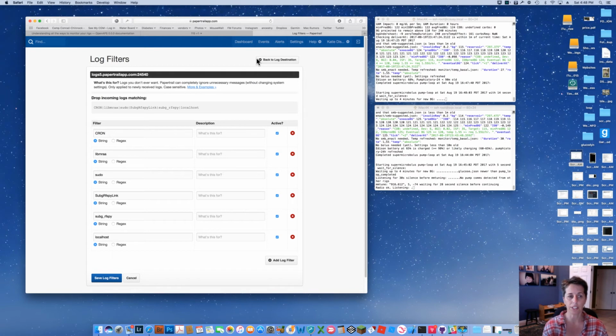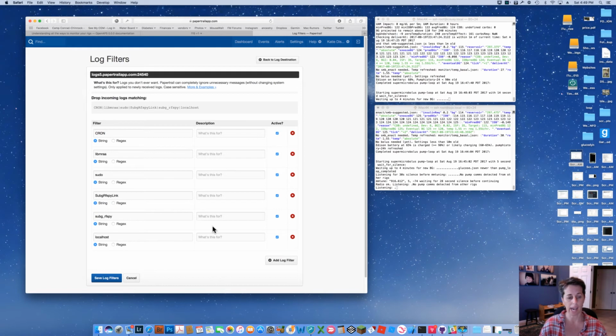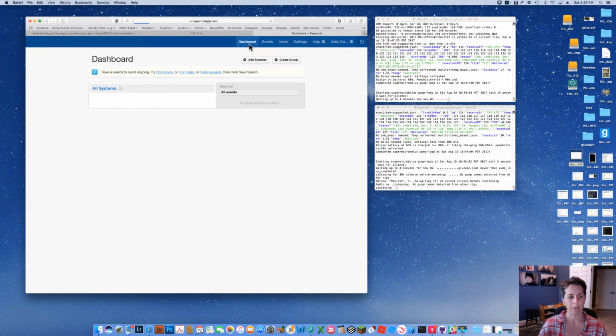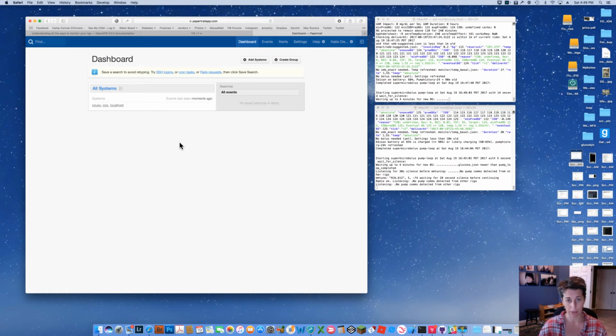And this log filter keeps the information from coming in. This setting here, by having localhost on, it prevents it from even uploading. So that keeps it from counting against my data cap. It just doesn't even make it into my logs, which is how I want it for these ones. So I can cancel out of here. I'm going to go back to my dashboard. So that's a log filter. That keeps things out.